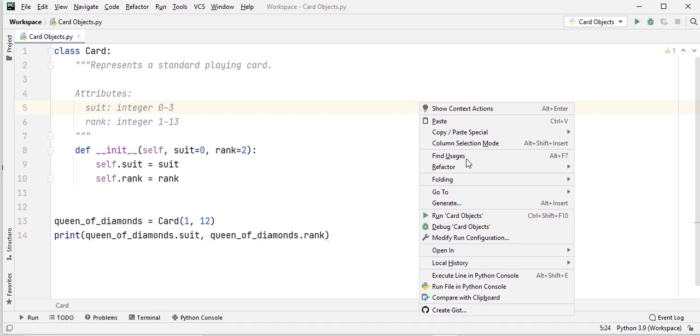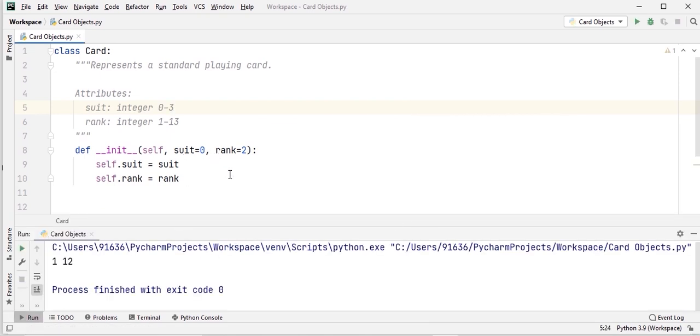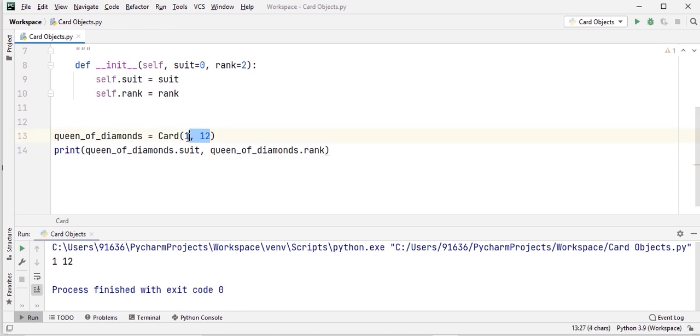Now if I run my program, you can see that it will print the attributes. This 1 and 12 will be printed here because I am printing the attributes. queen_of_diamonds is the object which I have instantiated. Now the suite and the rank of the queen of diamonds card are displayed here, 1, 12 or 1 and 12.